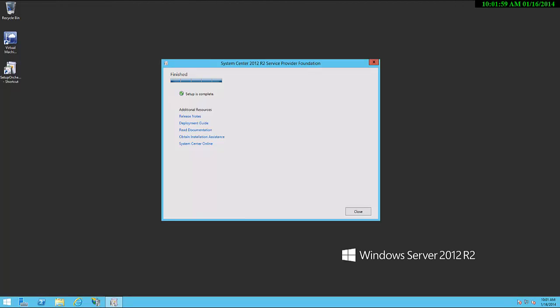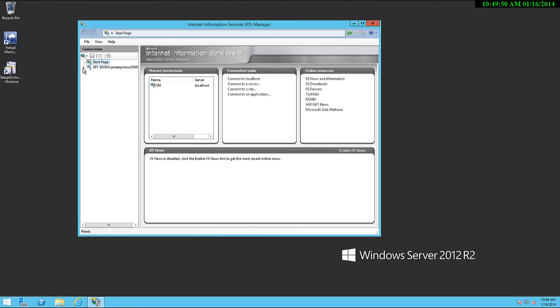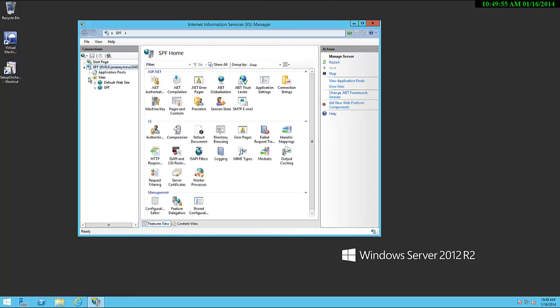Now, as we can see, our installation is complete. We've got a green tick, all is good. So we can click close on that. So let's just have a quick look to see what's actually taken place. First of all, we'll open up our IIS where we'll see our additional web services. So we'll open up the web server, go to sites, and we can see there's a new folder SPF, and underneath we have three additional resources. So we know that the SPF web services have been installed correctly.